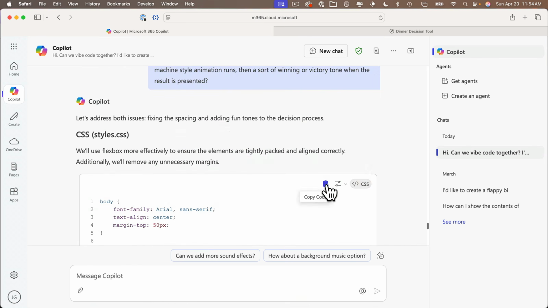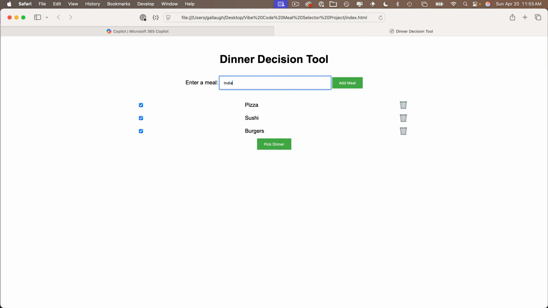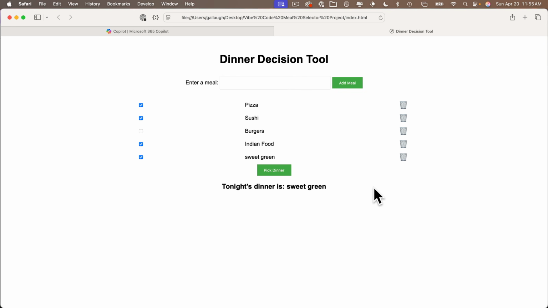Let me copy these CSS and JavaScript changes and paste them in. And look at that, it looks like our indentation is working better. Nice. I can add some more cuisines, my selection's working. If I check off an item, it's not considered in the pick dinner options.